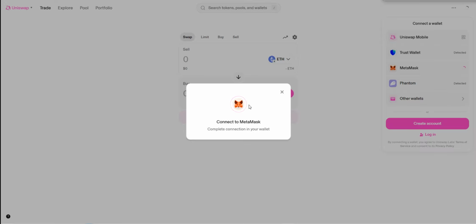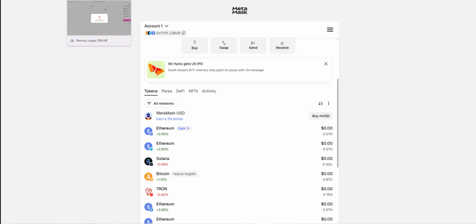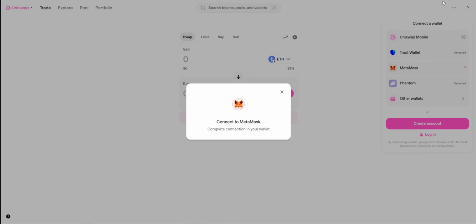Your wallet address should now appear in the top right corner, confirming that MetaMask is successfully connected. Now, if Uniswap asks you to switch to a supported network, review the request and approve it in MetaMask. This ensures you're using the correct blockchain for your swap or other activity.